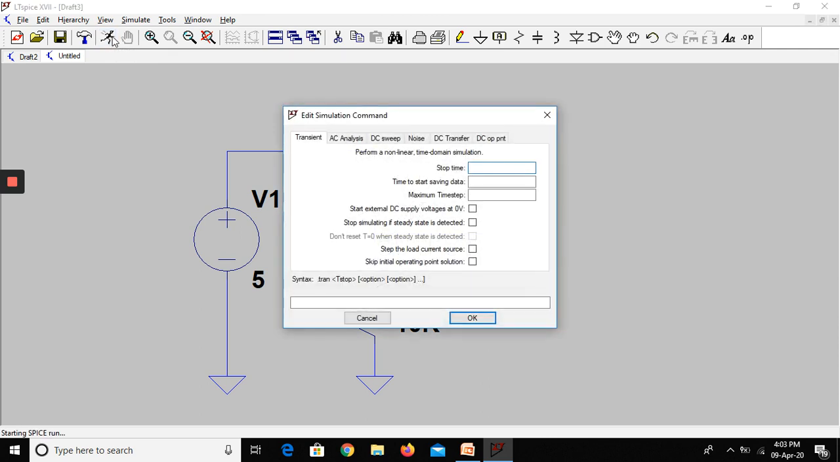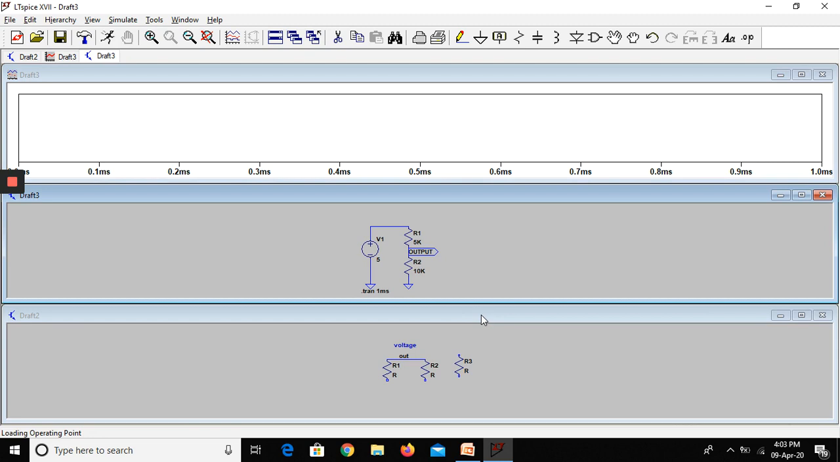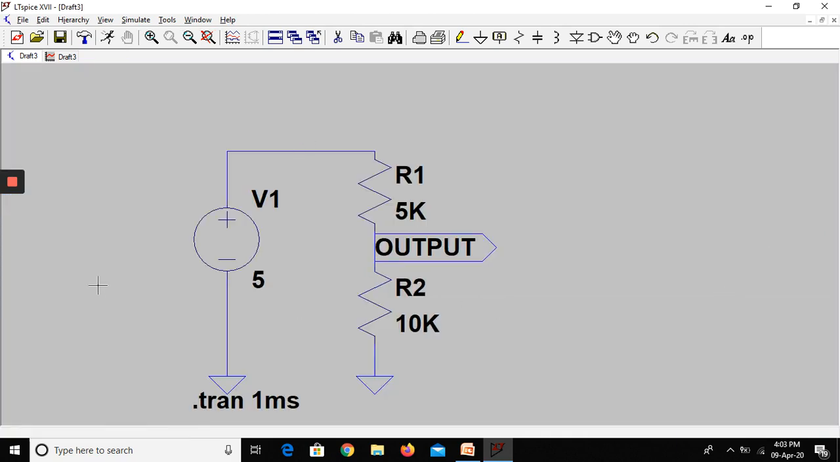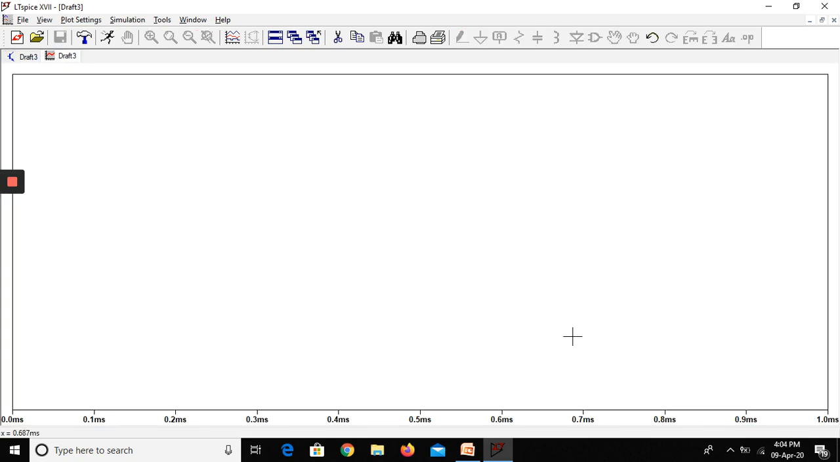Now let's run the circuit. When I go to run the circuit, I'll get the edit simulation command window. In this case, let me take a transient time. Let the circuit run, for example, 1 millisecond. Now when I run the circuit, see, these are the different windows which were open. So these are the two windows that we were talking about. This is my circuit that is simulated, and by this side you can find the waveform that runs from 0 to 1 millisecond.